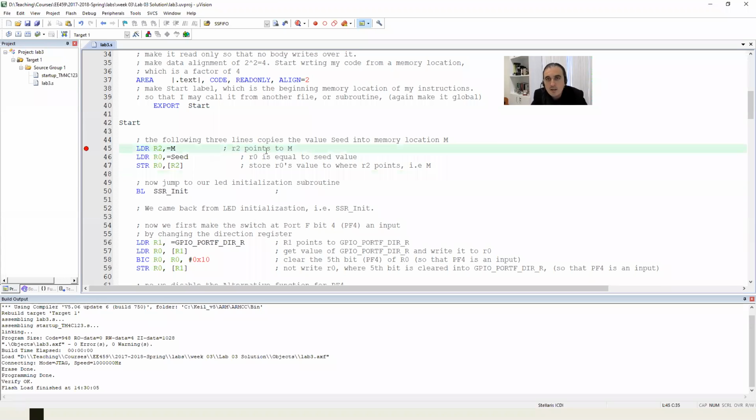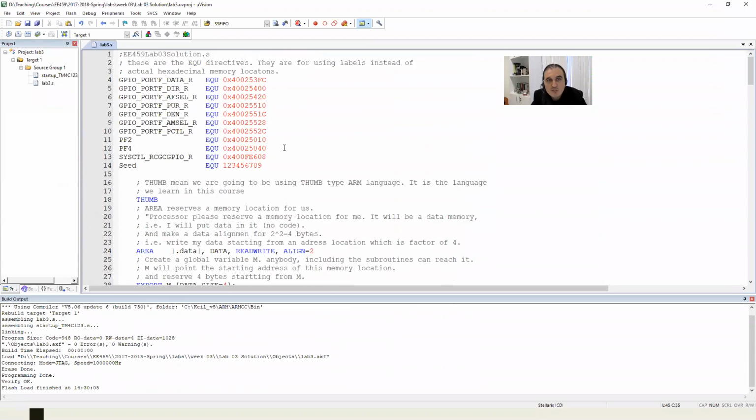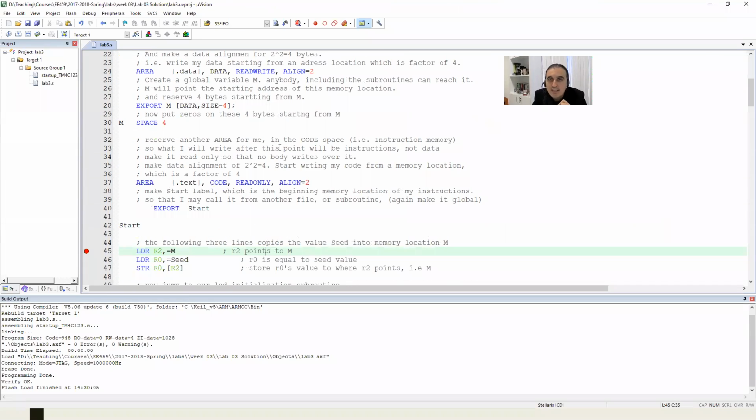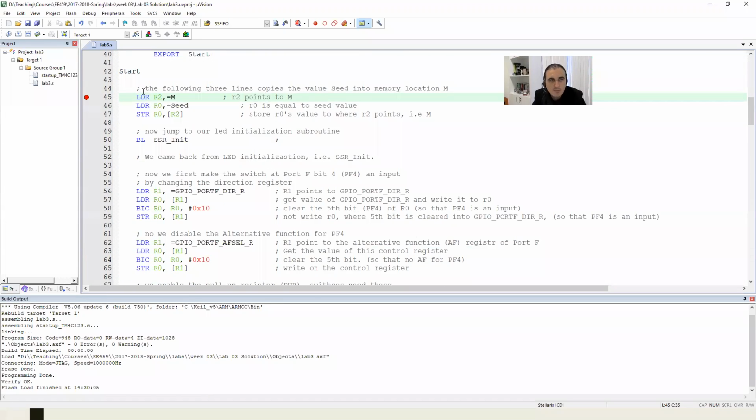Okay. So what about these directives? These directives are, you are telling things to the compiler because this is all about the machine code.